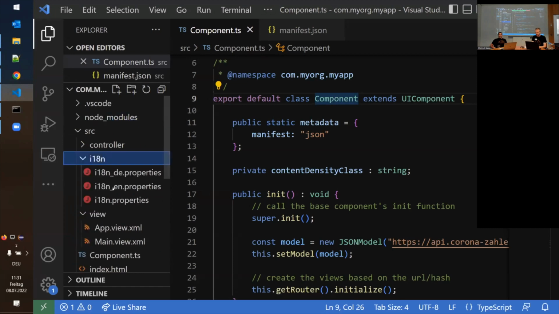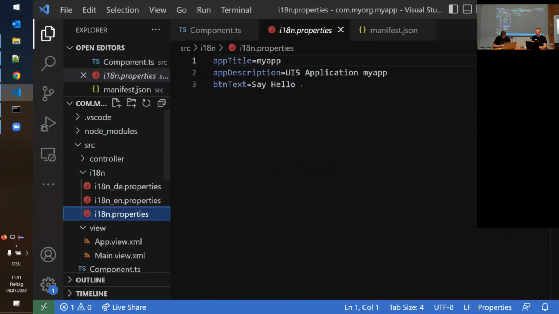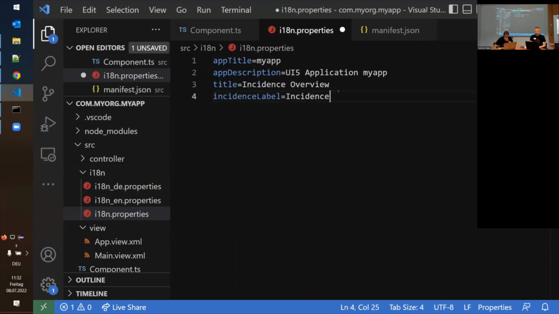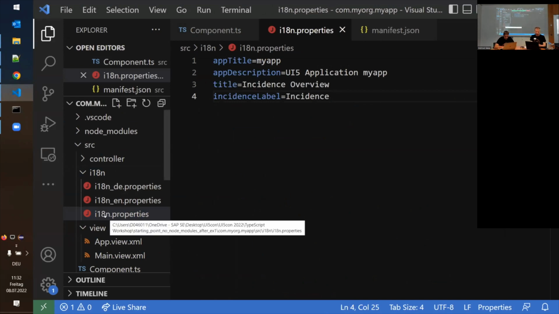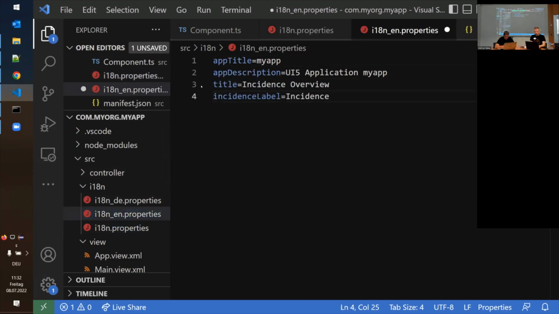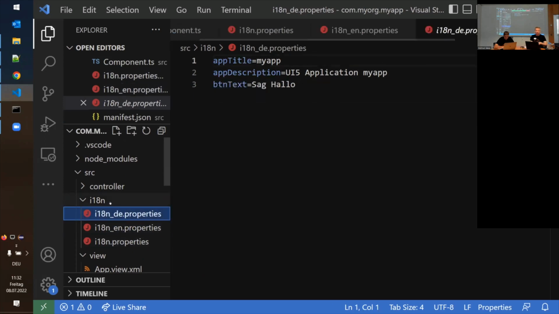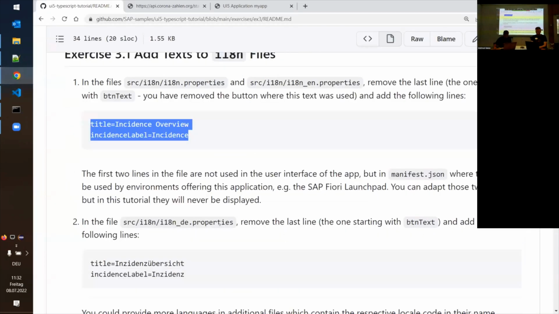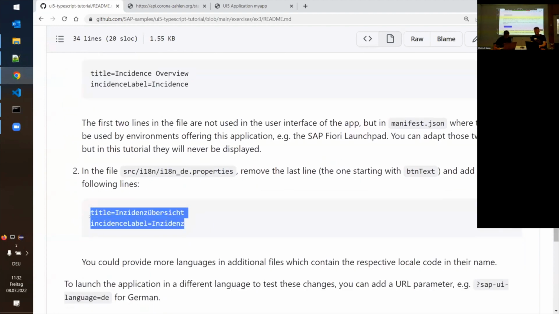So in the internationalization files, the button text property in the UI5con.properties file was just used for this hello world thing, and we can replace this line with the two texts we will need later on. The English ones we paste into the default language file, the English internationalization one, and then to the German one. So we have a German properties file. You can of course add other languages with your own language abbreviation. To the German one, we add Übersicht and Incidence.